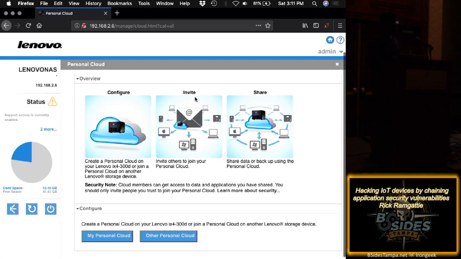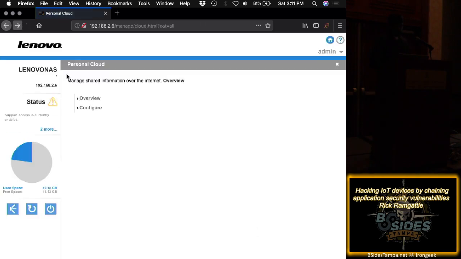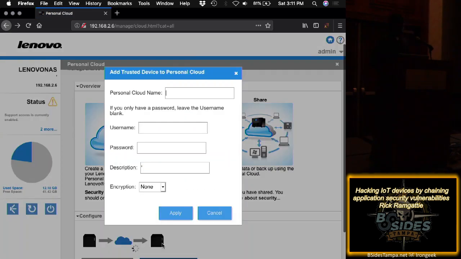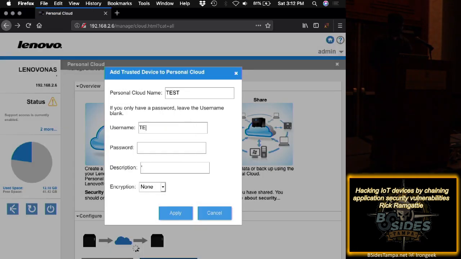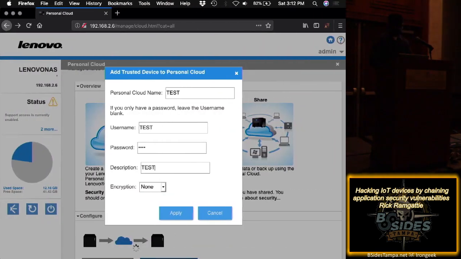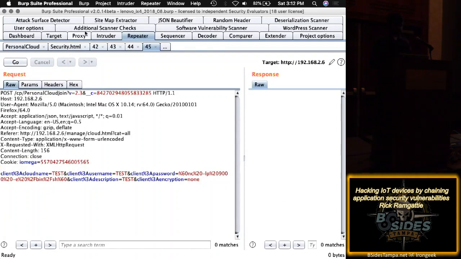Here we can connect our Lenovo NAS device to a cloud server so that it can synchronize between your Lenovo devices. And this is not the one. When you add another personal cloud, you can name it whatever you want. In this case, I'm just going to call it test so that we can see the request. And I'm going to intercept this request with Burp Suite so we can see what the POST request looks like.